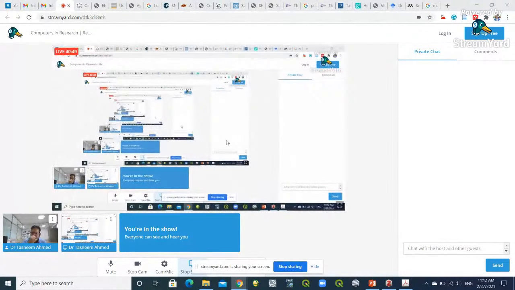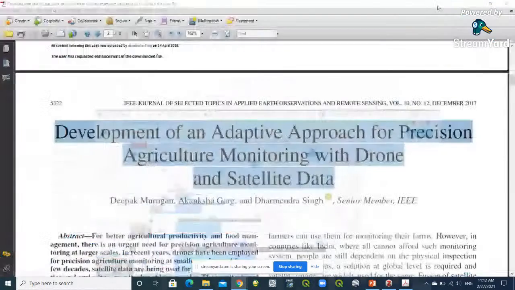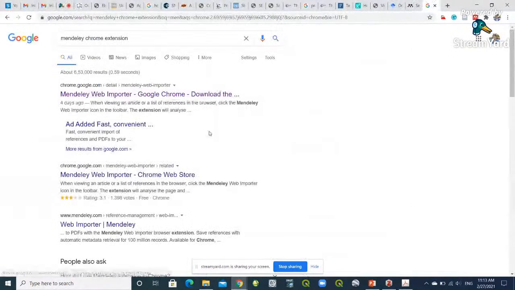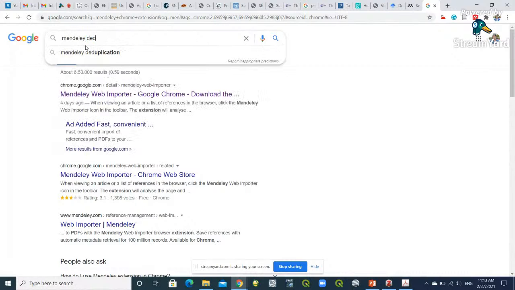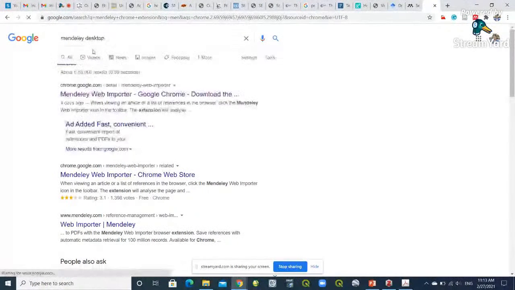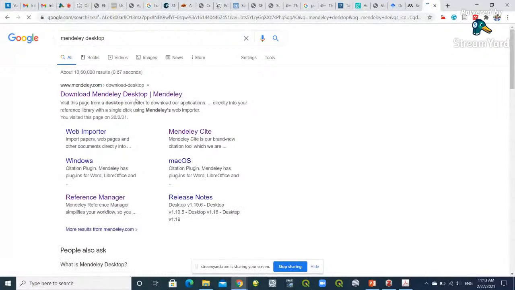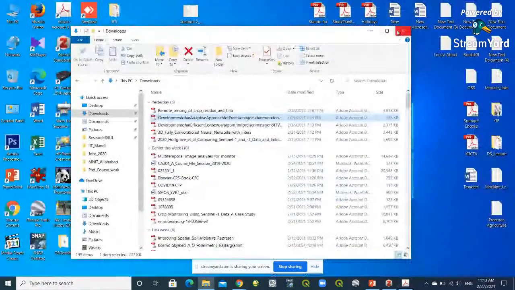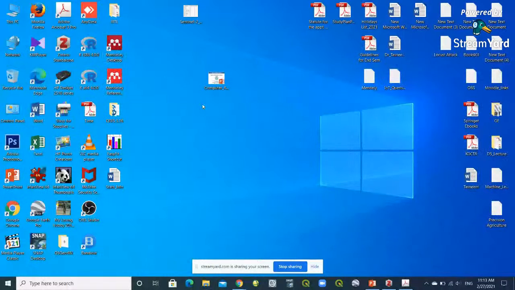Some network glitch was there, so I lost the connectivity. Now I'm reconnecting and sharing my screen. Here I was telling you that you can also use Mendeley for this referencing purpose. For that you need to add the Chrome extension of Mendeley, and also install the Mendeley desktop. It is easily available on the Mendeley website, and you can create your account and, using the same credentials, log in to your Mendeley desktop.